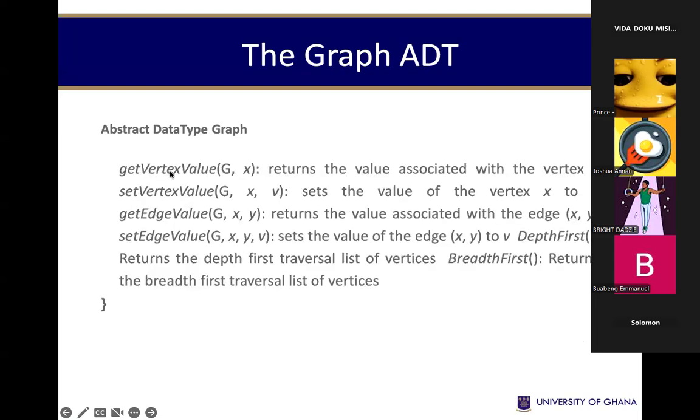Then I'm going to have get vertex value. This is going to return the value associated with the vertex X. So let's say the vertex X probably is 24, and I want to be able to return it. So I'm going to get the vertex value of X, I'll specify the name of the node and it will return the value inside for me.